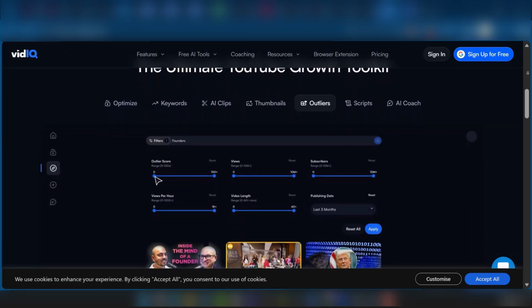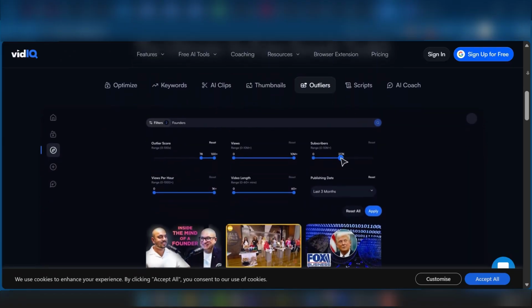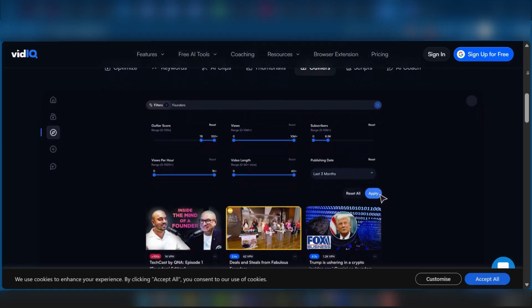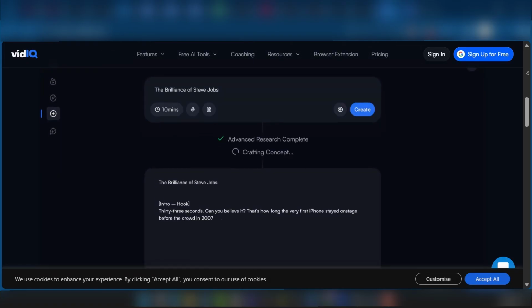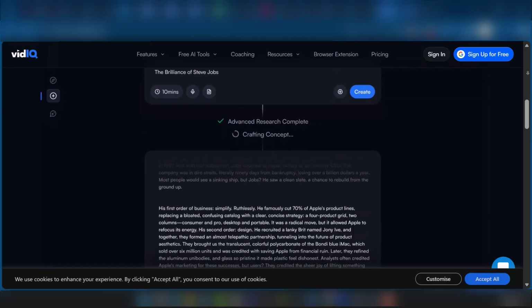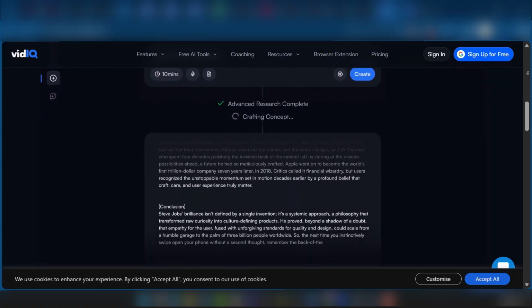We're going deep into a full high-level walkthrough of the platform, from the key inspector to the brand new AI coach and the competitors tab. I'm going to show you how to find topics that are actually guaranteed to get views before you even hit record.